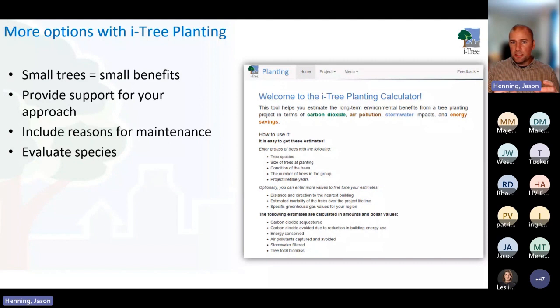So if I took that project I just ran, and instead of saying all the trees were in excellent condition, I dropped them down to good or fair condition, you can see how the benefits drop off. And if you're going to lose $100,000 in benefits by not taking care of your trees, by allowing them to fall back into fair condition, then you can make the case that maybe it's worth putting more money into that maintenance because it's really going to bump up those benefits. And you can compare species. You can evaluate species palettes to see what's really going to provide the greatest benefits over time.